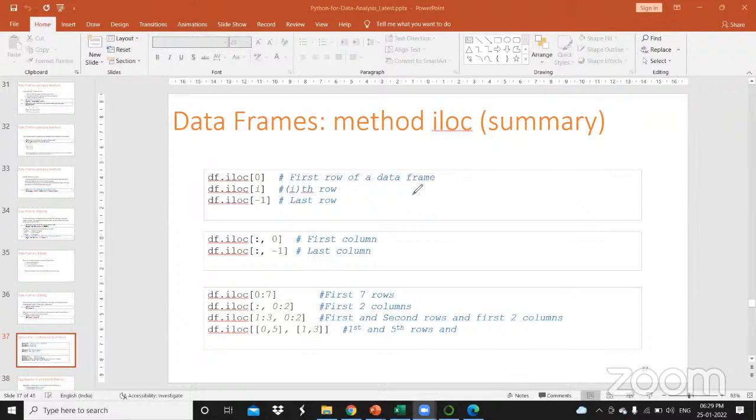Now here, df is our data set name. If you use the iloc method, we are always dealing with a data frame, which is a two-dimensional data structure. So we need to mention the row index, comma, the column index, right?